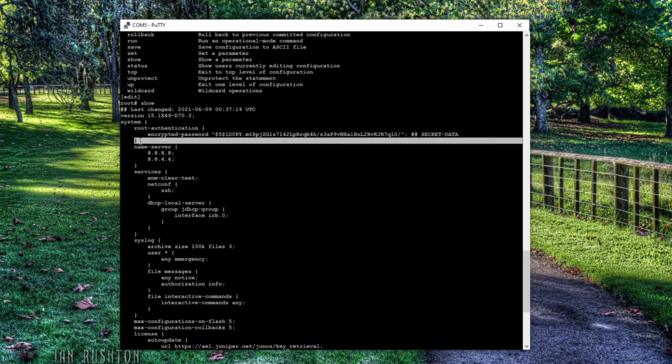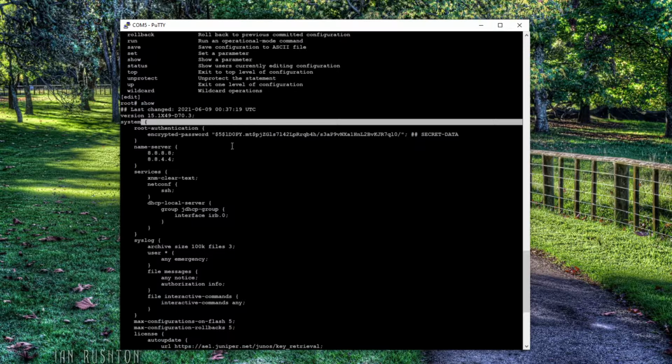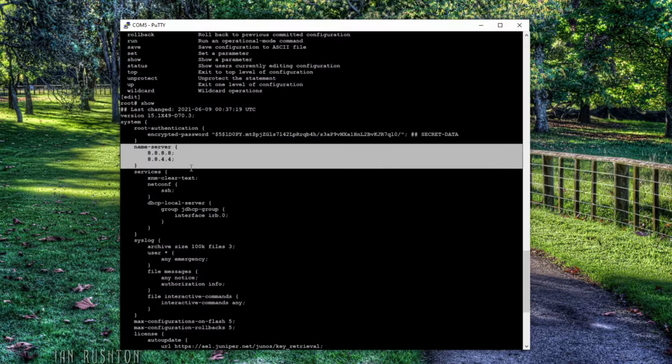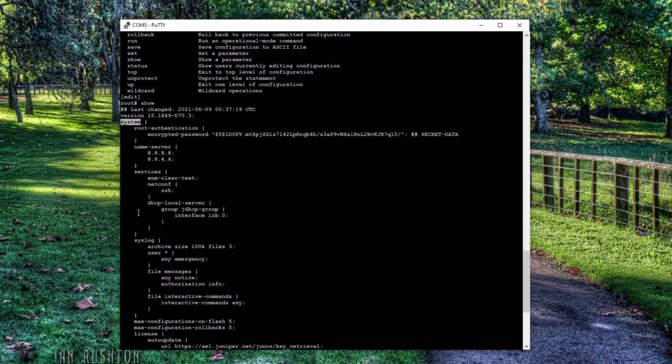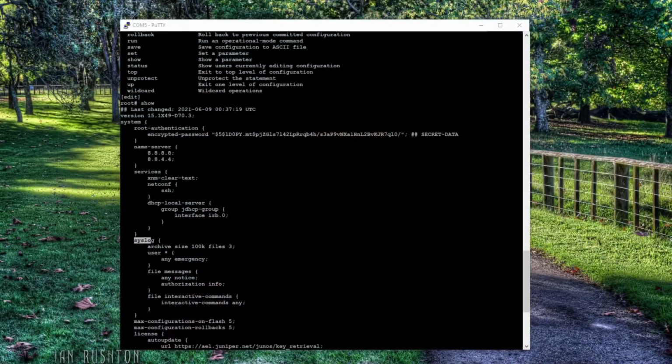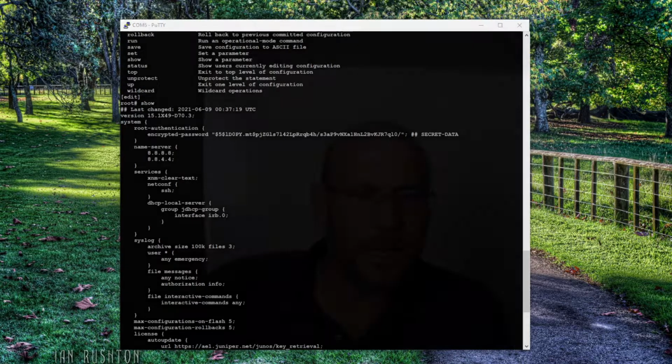Okay, so from here to here is the root authentication portion of the system config. Then further down under system, you have name server. There's your start and your stop curly brace. So everything in here is the name server configuration, and on it goes. Under system, indented over a little bit, so you have system and then you have syslog indented over, so that's under system. You then have various things regarding syslog. Okay, so this is the way you look at it in the stanza hierarchy.